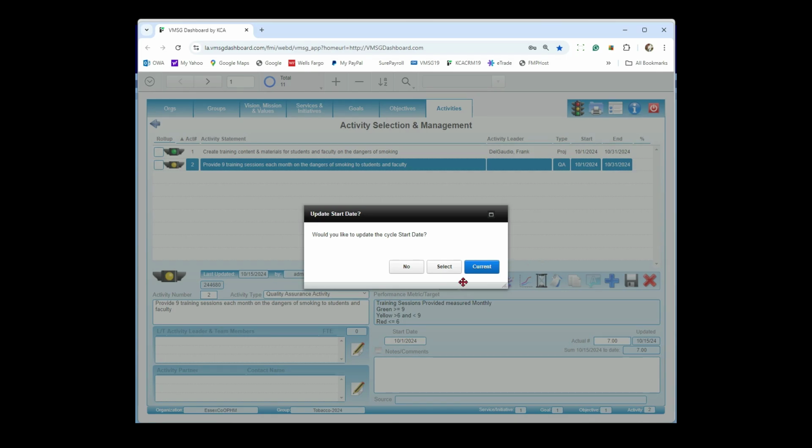Now, after the first time that you save this activity, the next time you save it, it says, do you want to update the cycle start date?